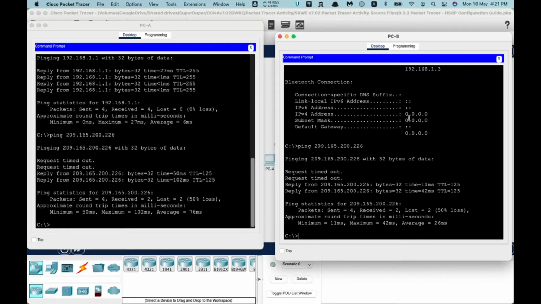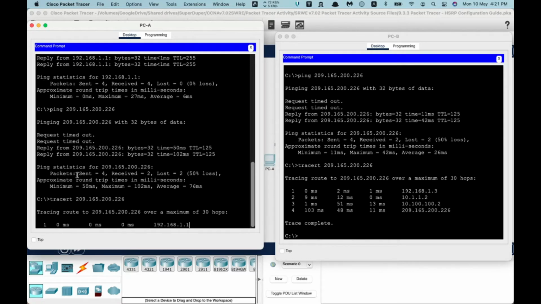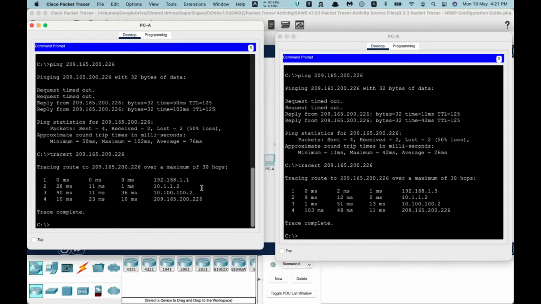So now we are going to trace the route in order to reach that web server. The command to trace route in Windows is tracert, T-R-A-C-E-R-T. In Linux or Unix, they use traceroute, T-R-A-C-E-R-O-U-T-E. Traceroute 209.165.200.226 on PCB, and 209.165.200.226 on PCA.